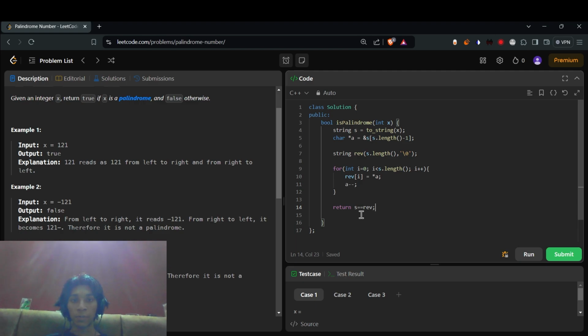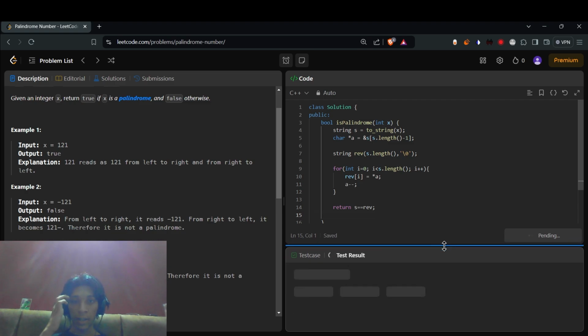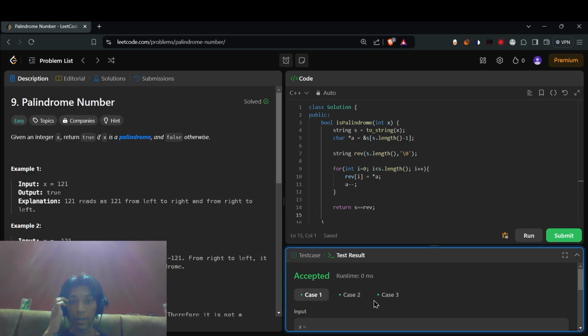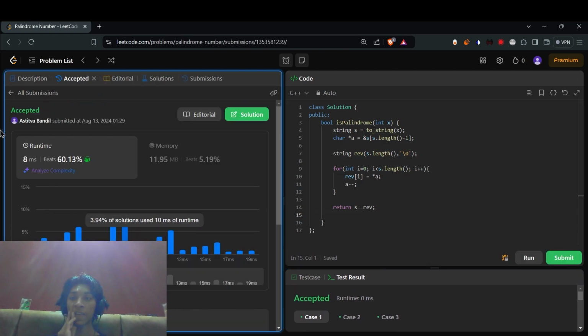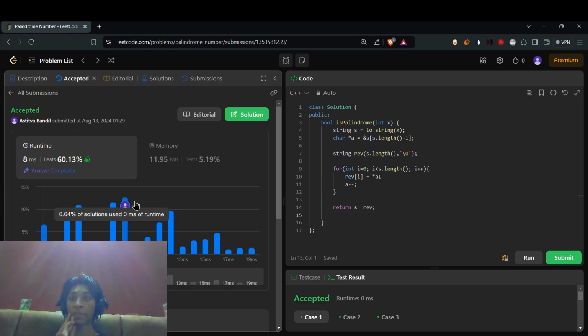So what this will do is print whether the string s is equal to rev or not. If it's equal to rev, the number is a palindrome and the output would be true, and otherwise it would give the value false. If we run this code, we are going to find out that it completes every test case, and if we submit it, we find out that yep, it is accepted.